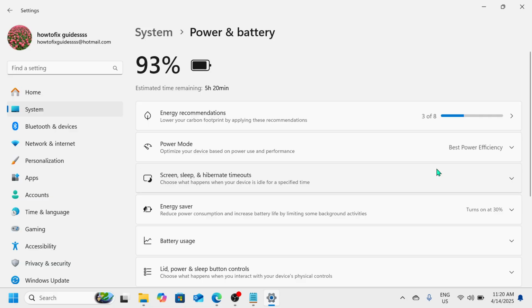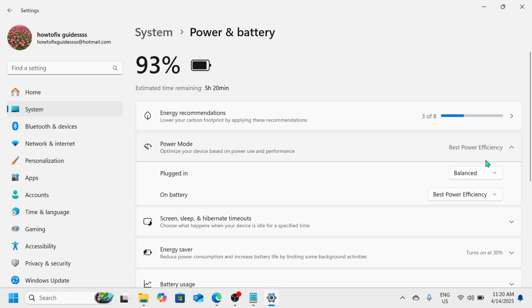choose best performance. So for the power mode, just click this drop down button here, and then if you see the balance and best power efficiency, click this button here, and then please choose best performance for this one. And then you can also choose on battery. Click this drop down button, and then you can also choose the best performance option here. So for the both of them, in the power mode option, please select best performance option.